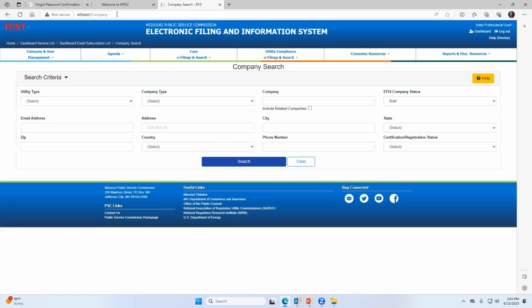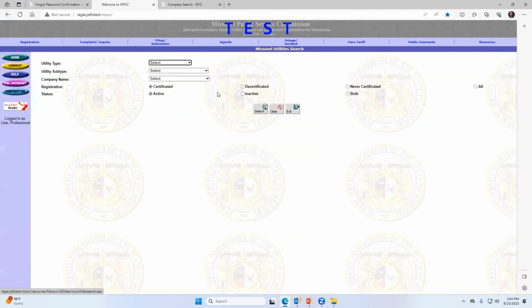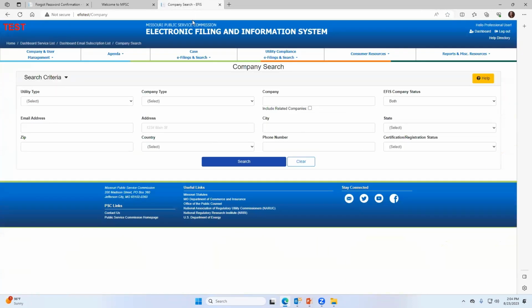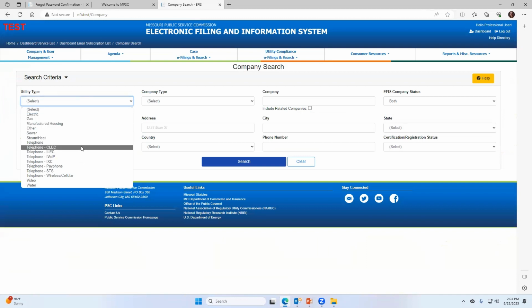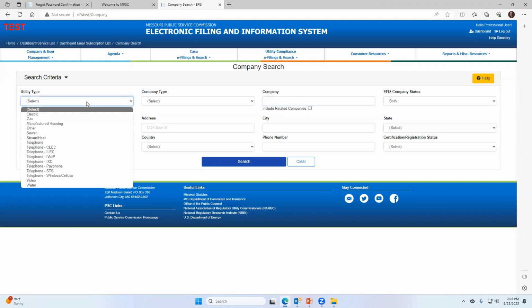So in our current system, to find that same information, you would go to the resources tab and then Missouri utilities to look up that information to see if that company is linked or is registered in our system. The first thing that you have to do is select the utility type, and then you're given a list of those companies. In this new system, you no longer have to choose a utility type in order to pull up that information. All you have to do is plug in the company name and be able to find that company from there.